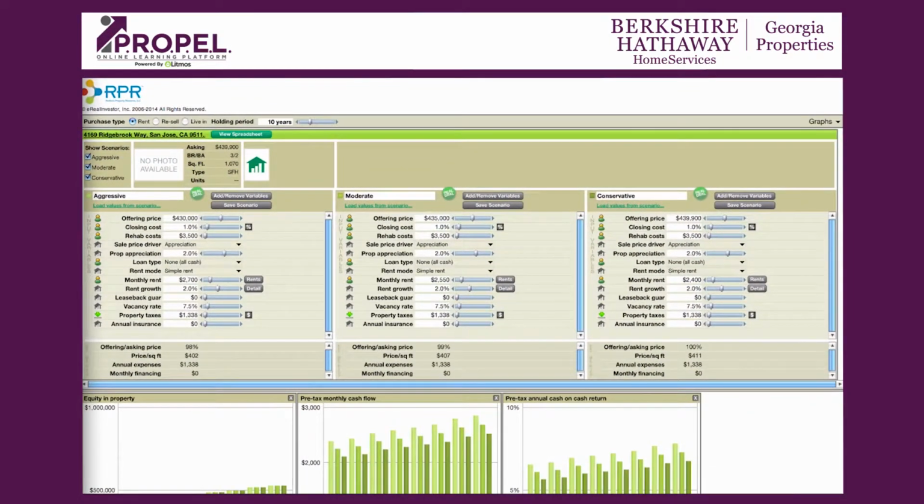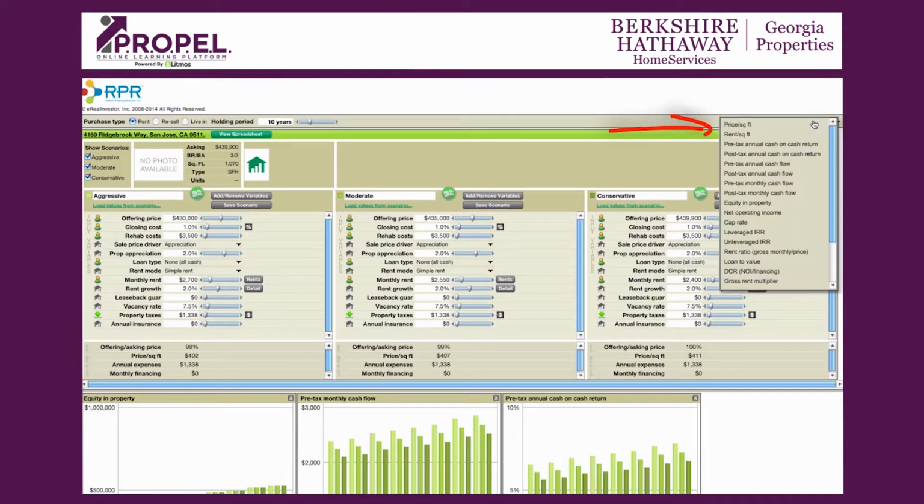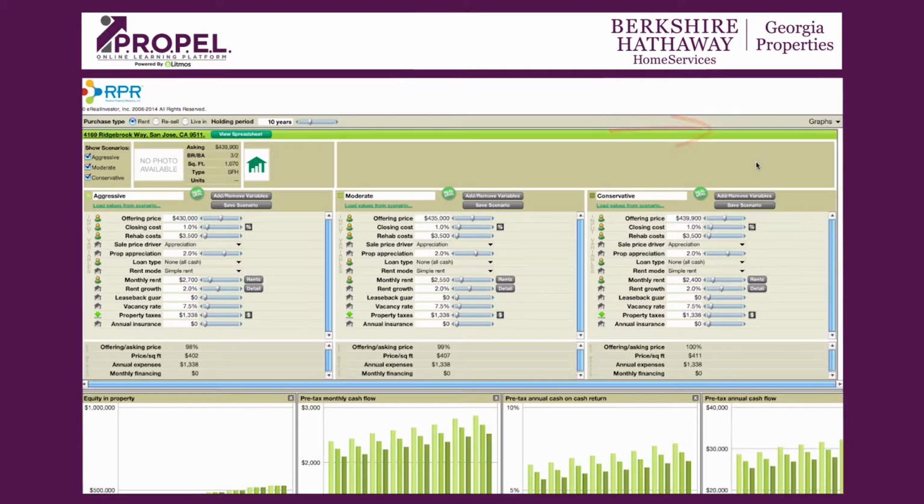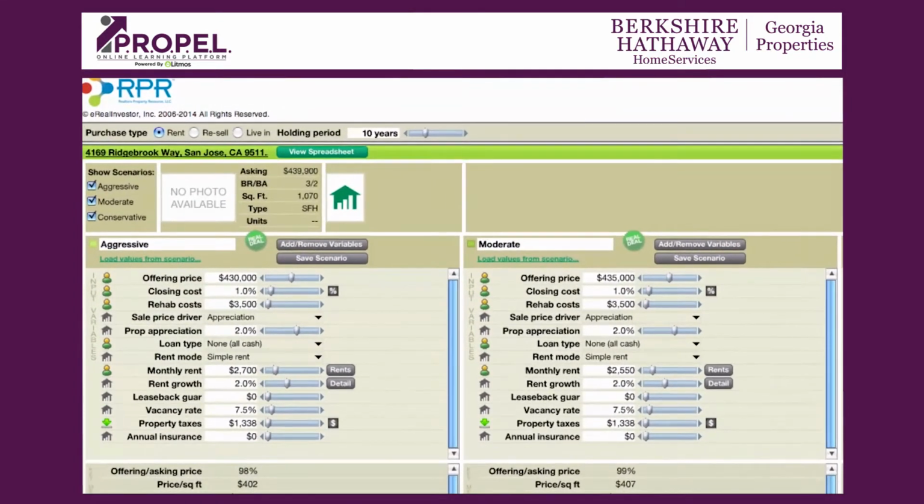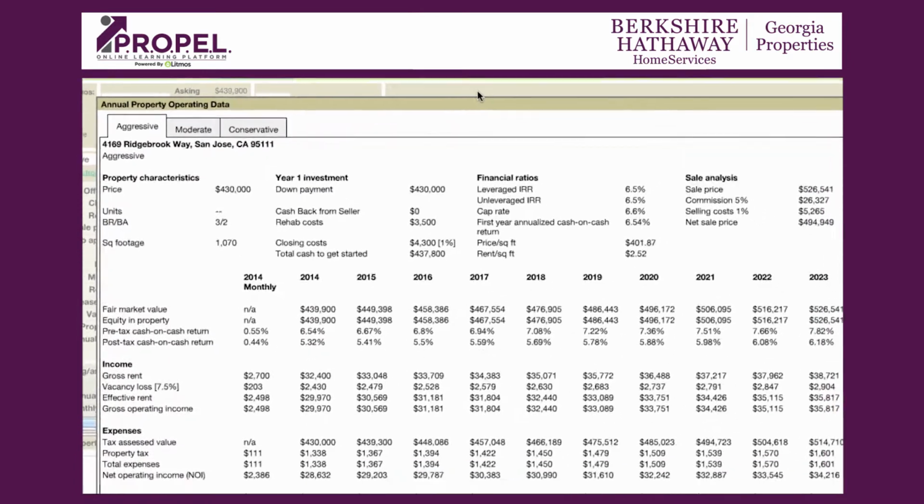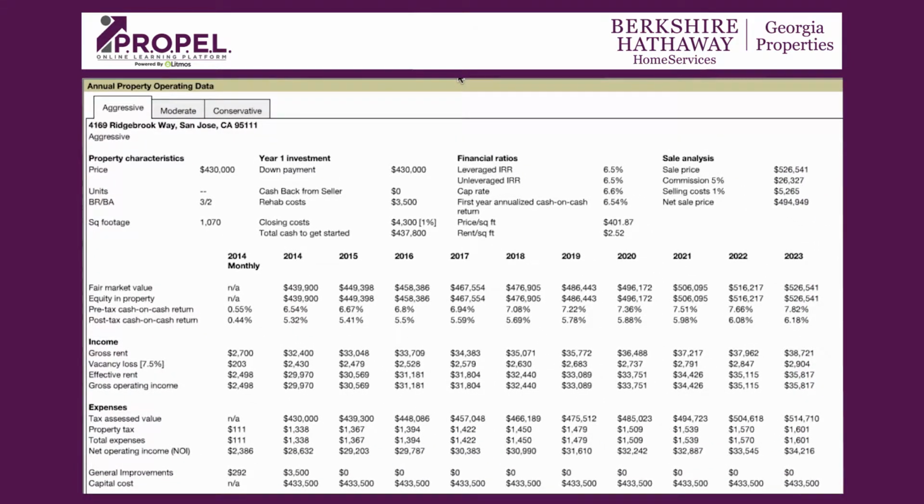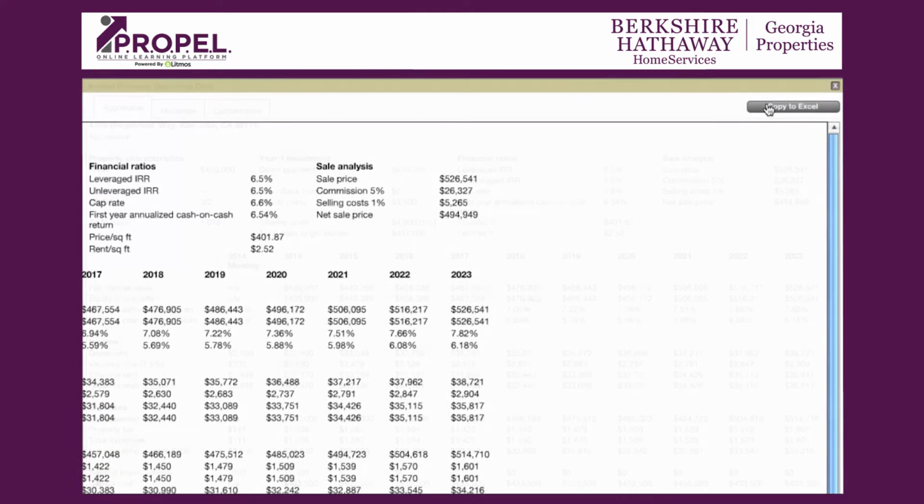Open the Graphs drop-down in the upper right corner to view different types of charts and trends related to your analyses. Then, when you're ready, click on the View Spreadsheet button in the upper left corner of the page. A window will open that will allow you to copy your detailed analysis for each of the scenarios you selected into an Excel spreadsheet. Select the scenario you'd like to copy and click on the gray Copy button.